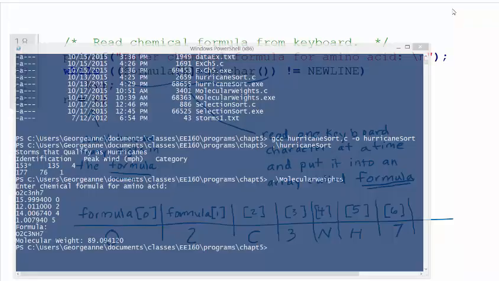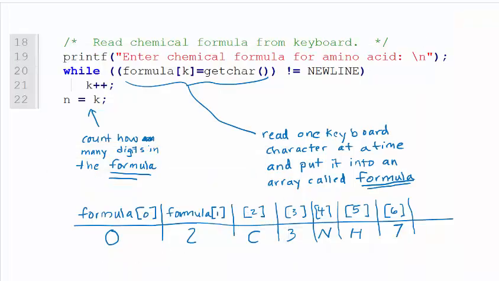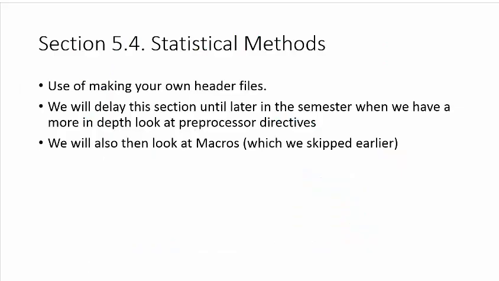It was nice, but a bit complicated the way it was done. I still think there's a better way to do it, like maybe a case structure might have been a nicer thing. So next section in your textbook has to do with statistical methods.